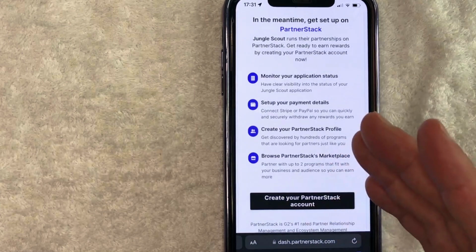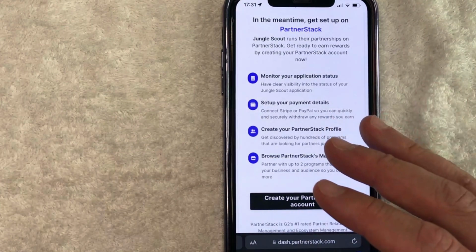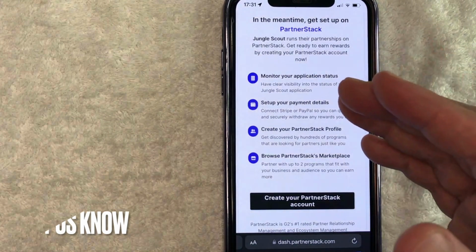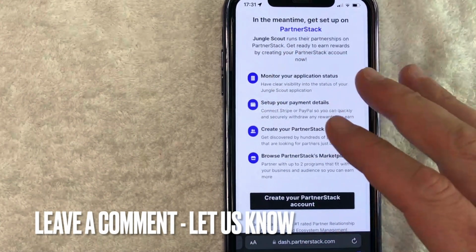If you're wondering how to sign up for the Jungle Scout affiliate program, that is the easiest way I know how to do it. If you know an easier way, be sure to leave a comment below. Let the rest of us know how you did it.